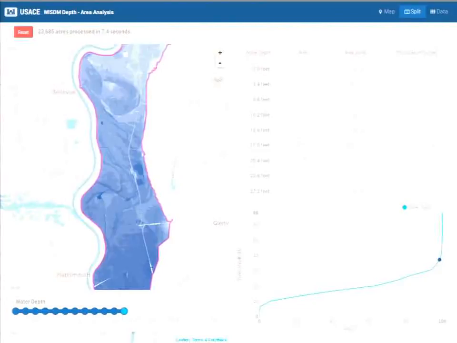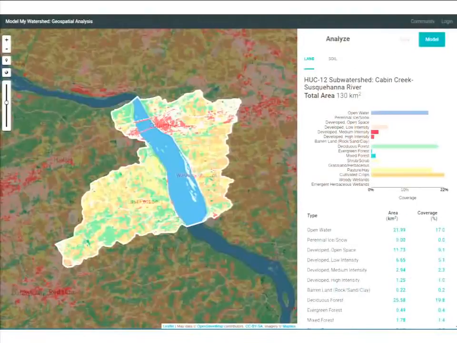Here's a flood model based on rainfall. It's like a bathtub model of the water depth based on elevation data, cropped by a polygon. This is a histogram of NLCD data that you can draw polygons on and see the result.